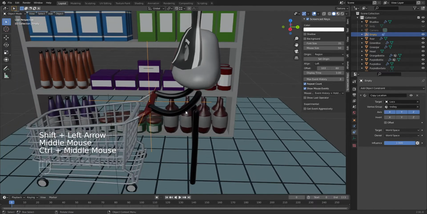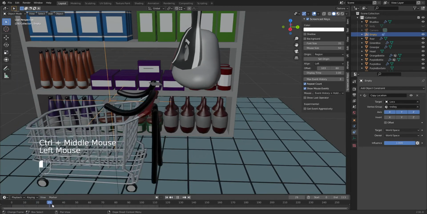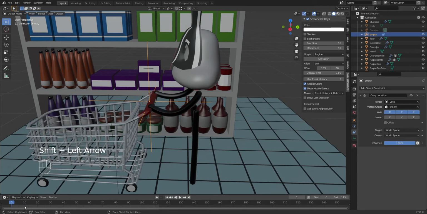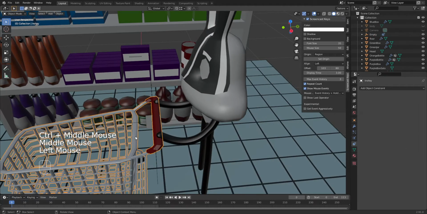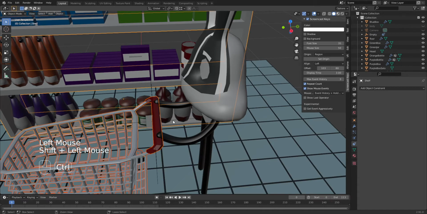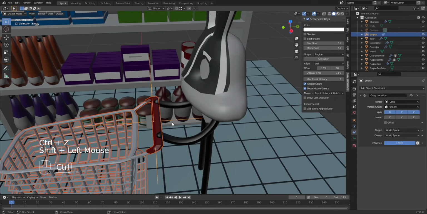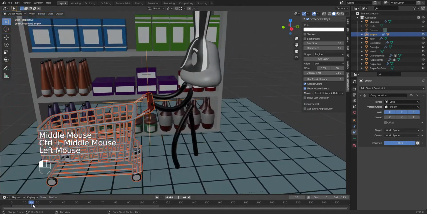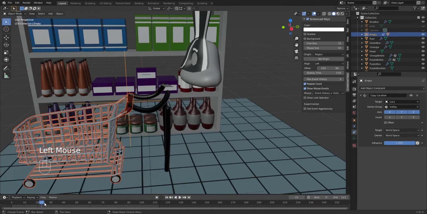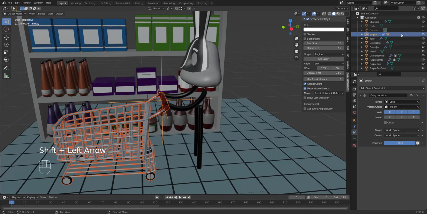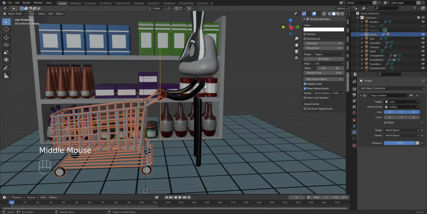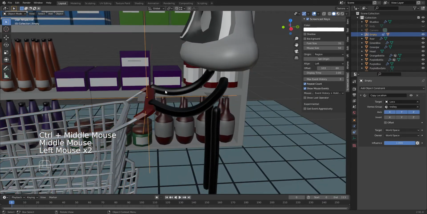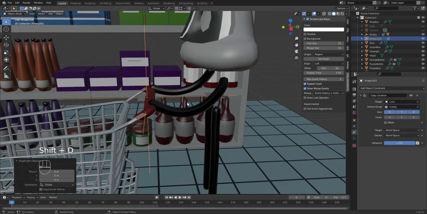Since I don't have any rotations here, I'm not going to do the tracking for this locator. So I'm just going to select the geometry that I want to parent to that, select the locator, and then hit Control P, object, keep transforms. So now I have the trolley following that locator. I'm going to do the same for everything else. I'm just going to select this locator and then Shift D to duplicate it, and then change its constraint targets here.